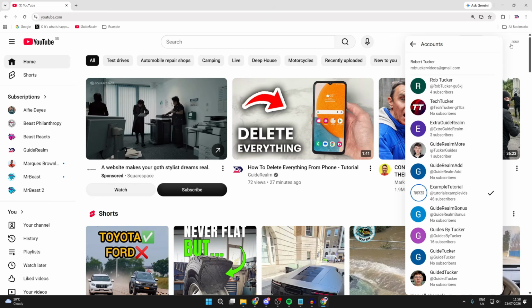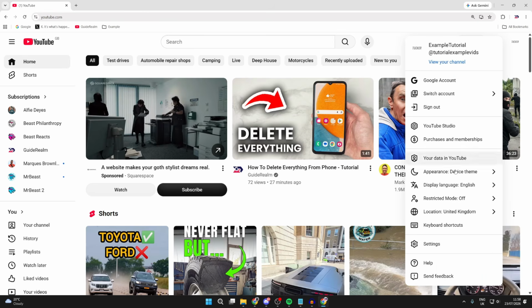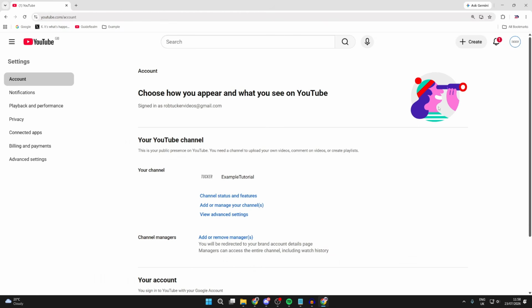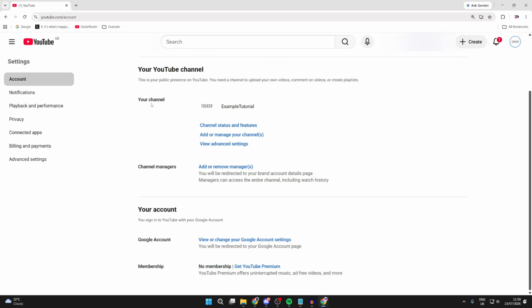So then what you can do is press the profile icon again in the top right, and we can go down and you can find the option for settings here, and you can click on it. That'll then bring you to this page here. It says your YouTube channel, and you can see some different options. Come down into the section, your channel, and you need to find the option add or manage your channels, and you want to click there.